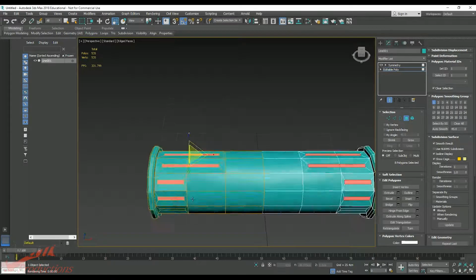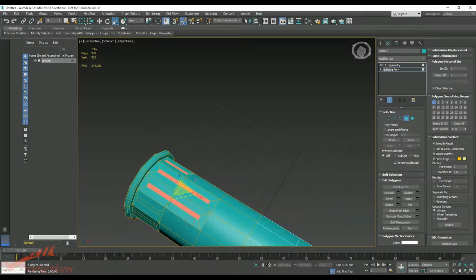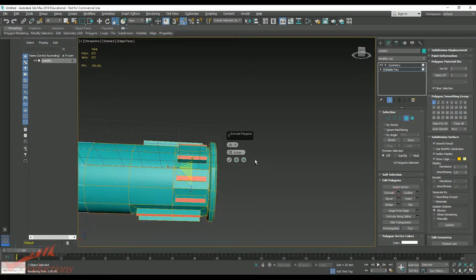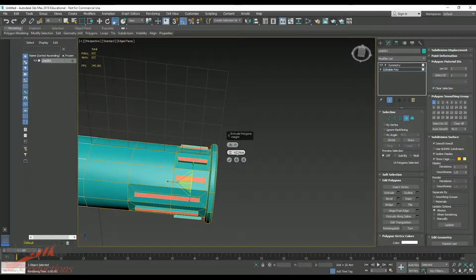After this, you will extrude all of the insets outwards and select all of the top edges with edge and chamfer.